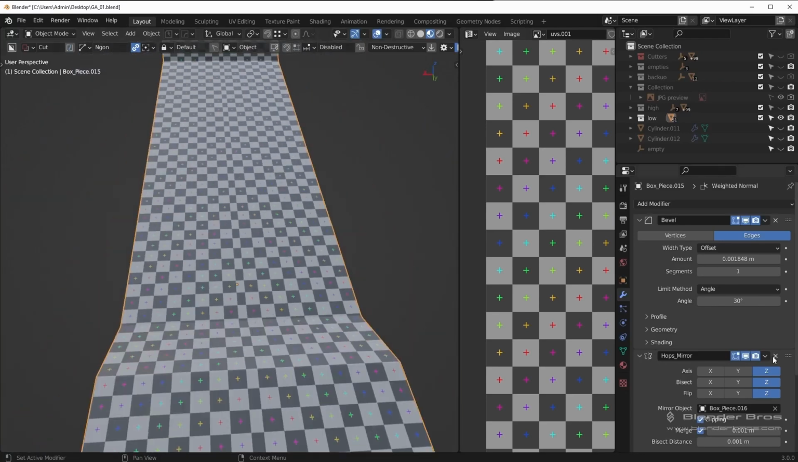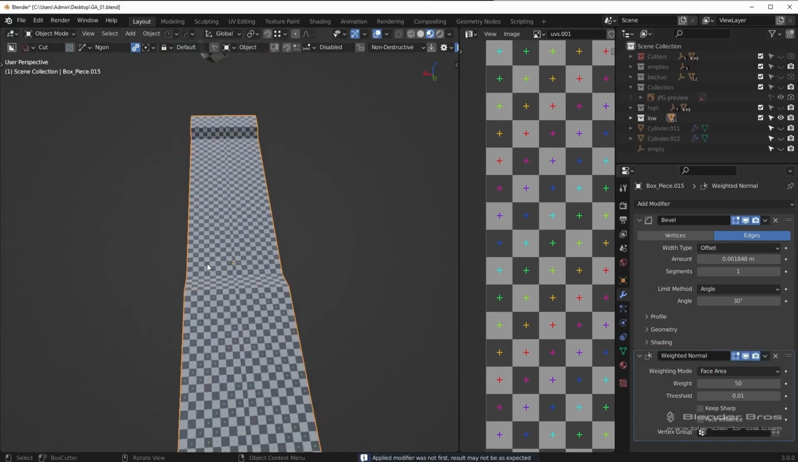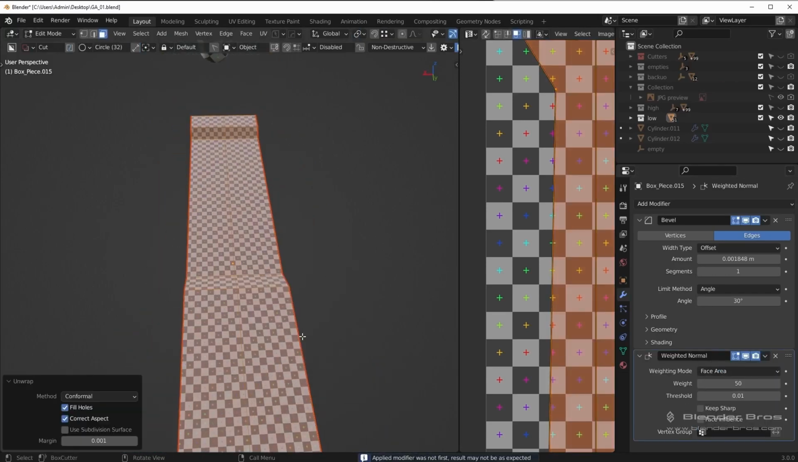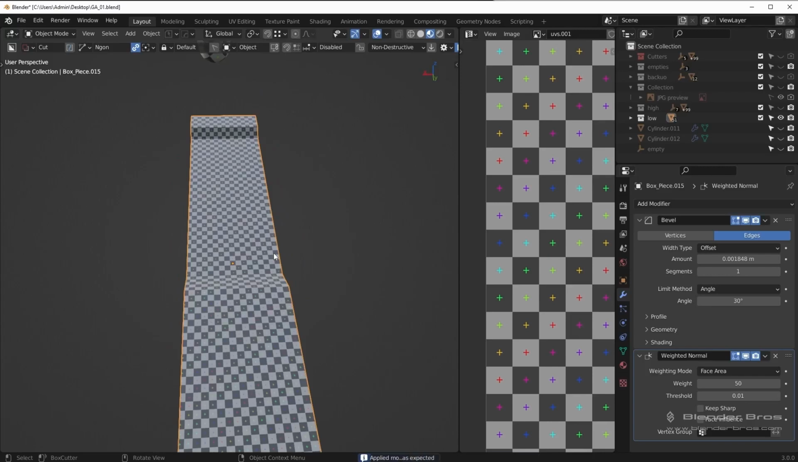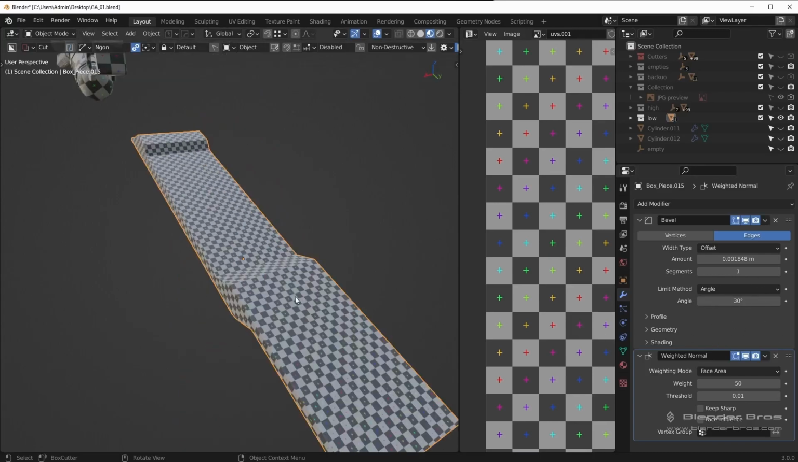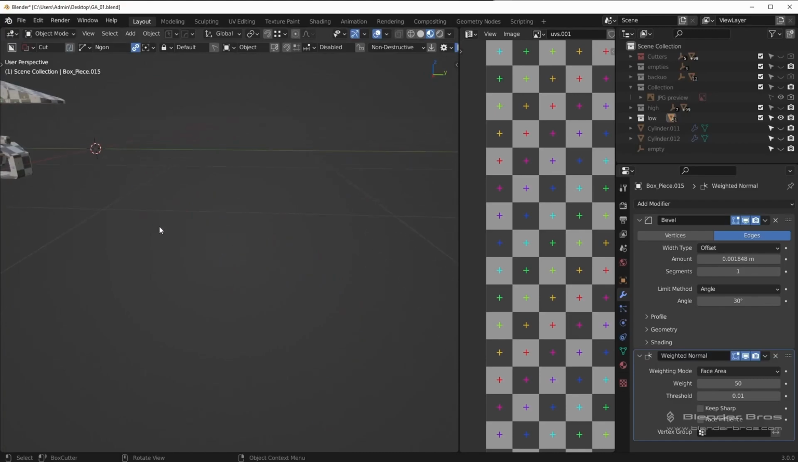All we have to do is either remove the mirror, or if you want to be safe, you can just apply the mirror and then unwrap it one more time and you should be good to go. So if that ever happens, it's probably just a mirror modifier you have to apply and then just unwrap it again. Awesome, so we can go ahead and hide that piece.